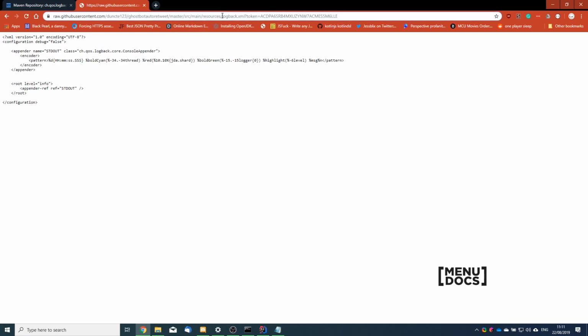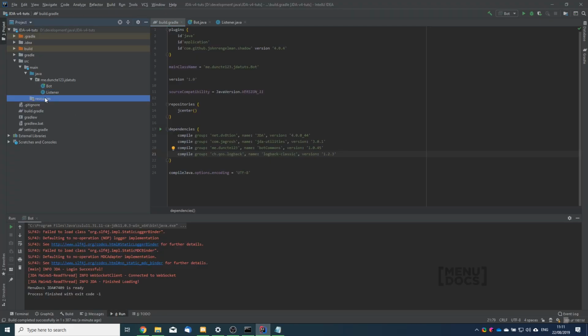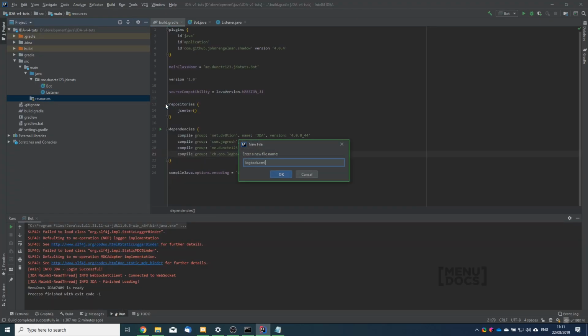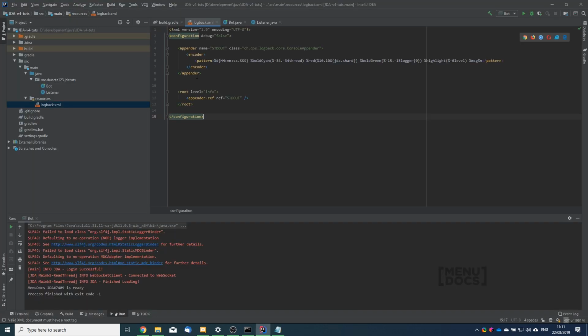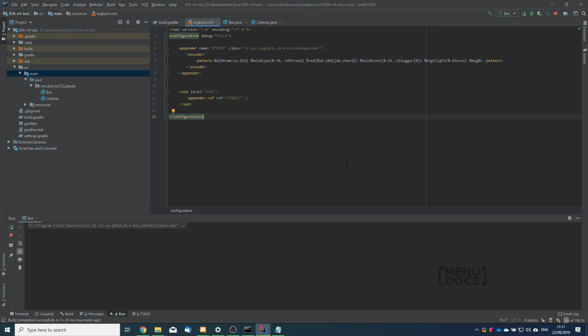Next up, I'm going to steal this logger configuration from one of my other projects on GitHub. It should be in your resource folder and it should have the name logback.xml. Next up, we can just copy this, paste this in here. And if we run our bot now, you can see it's all nicely formatted except our own message. So of course we want our own messages to be formatted like this as well.